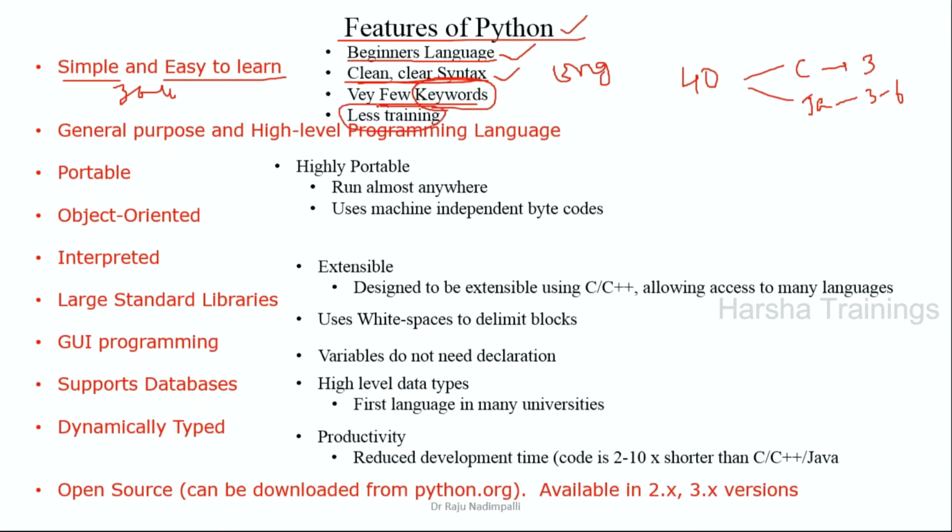Now, the second point is that it is a general purpose and high level programming language. What is the meaning of general purpose? I can use Python for building any kind of applications where I'm using Java. It is also called a high level language like C, C++, COBOL, Java, .NET, whatever the languages may be; all the language features are in Python. Is it okay? And another point is portable.